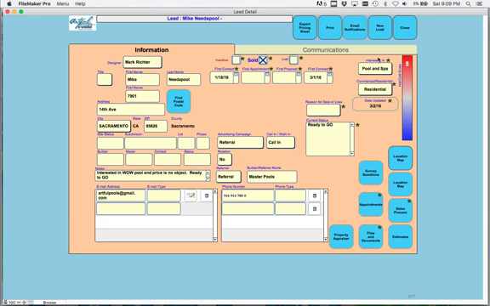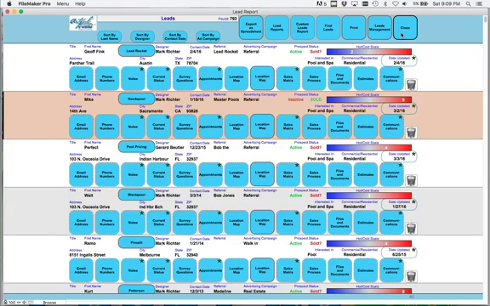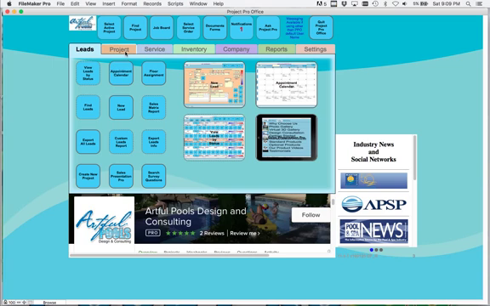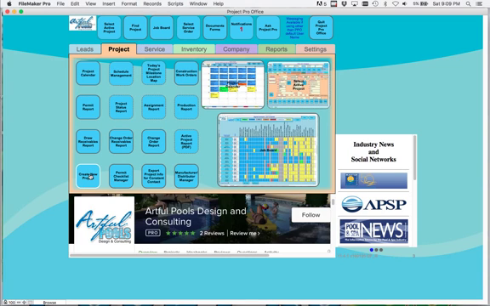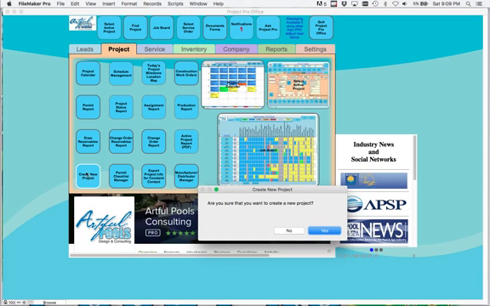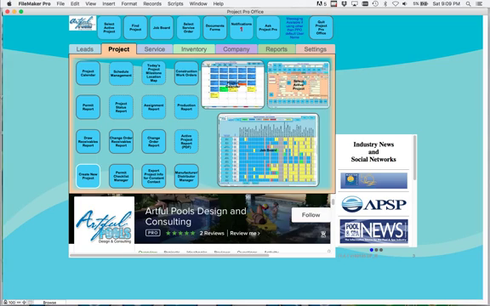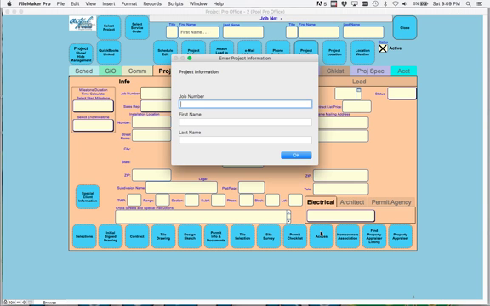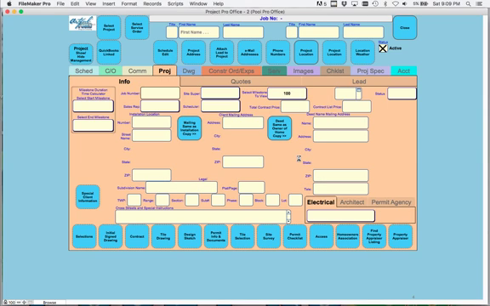Once we've done that, we can go back in the bottom down here on leads, or also in the same spot in the project tab is create a new project folder. We click on create a new project folder. It asks us if we want to create a new one, and we create that. You could go ahead and create a job number, first name or last name, or just go ahead and click through and it'll bring up the project folder. At this point, I want to attach a sold lead to this project.